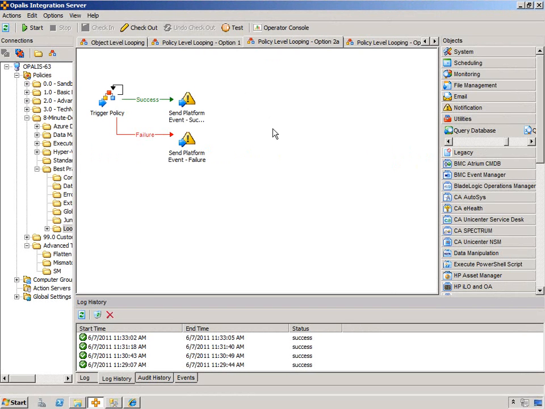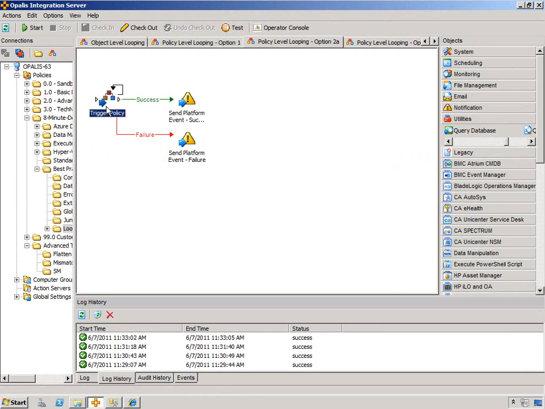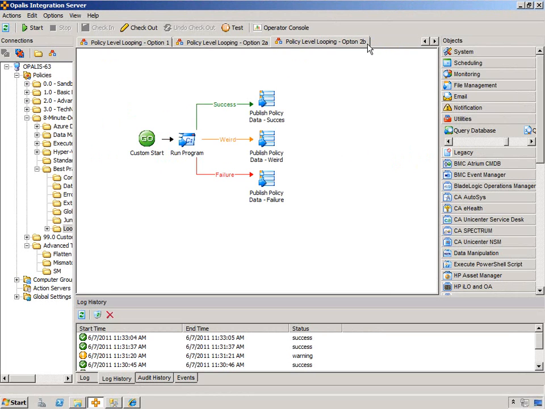Alright, so this looks a bit different than the last one, where we have a trigger policy and of course success and failure routes, just like we did with object level looping, except this time the object we're triggering is the trigger policy, which underneath there's a policy there, which is here. And it's just doing something simple like run program, but we can have as many different statuses as you want to come out here. In fact, I was making some up when I did this previously.